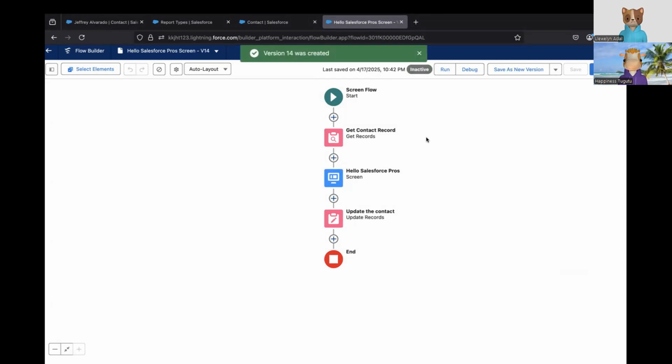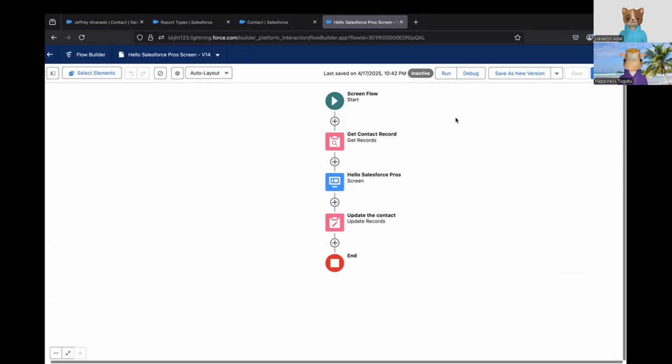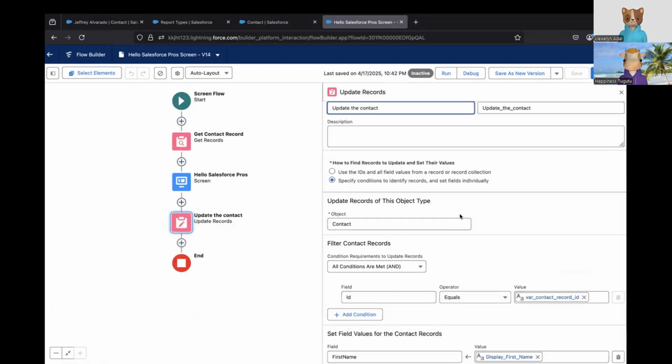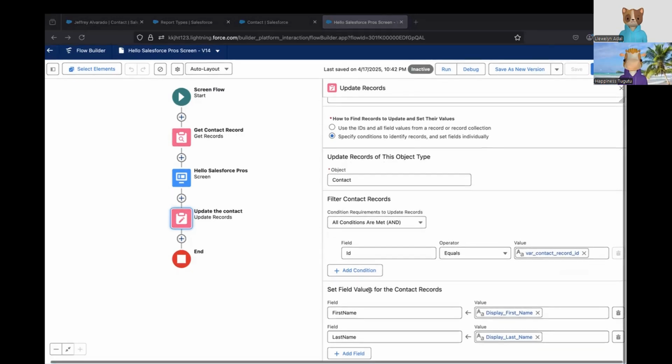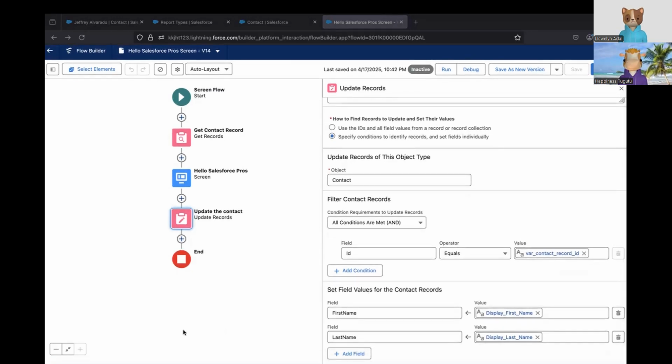Okay, now I want you to, you see where it says update the contact? Update the context. There. Double click on that. And I want you to go to add a new field, all the way down at the bottom. Add new field. Give me 1 second, I'm moving this one. Okay.